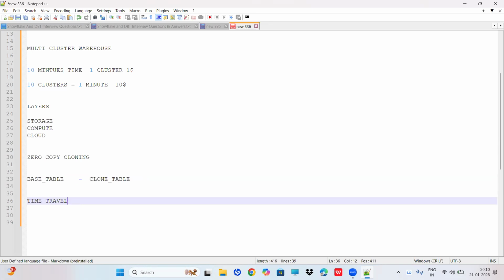Time travel. So time travel is like, if any data is deleted from the entire database, using time travel we can access the historical data, up to 90 days. If there is a wrong update, we can use this time travel. Up to 90 days we can recover the data, and after 90 days there is one more thing called fail safe. Using fail safe, up to 7 days we can recover the data, but it will be done by the Snowflake data engine.